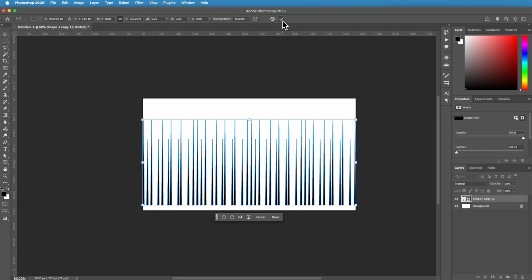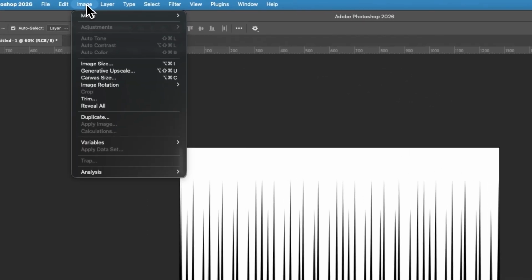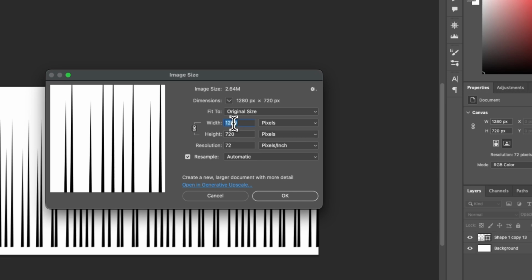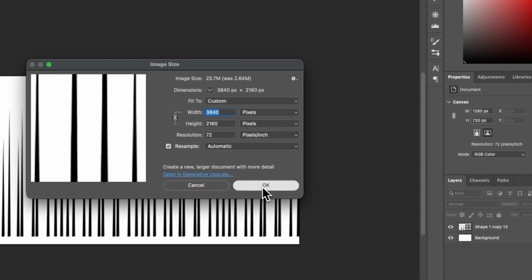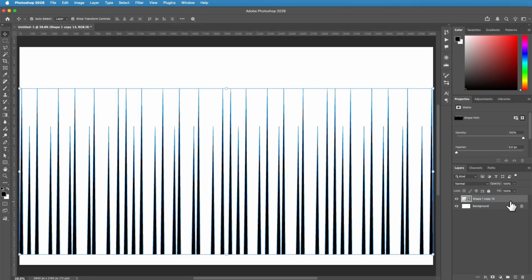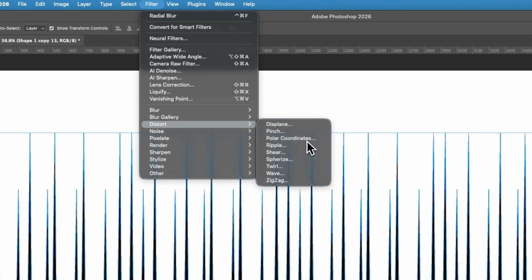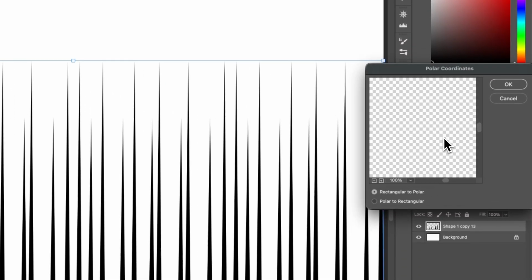Once that's done, click this tick. We then need to come up to Image, Image Size, and you need to times whatever your width figure is by 3. So for me it's 3840 and then choose OK. Next, come up to the shape layer, come up to Filter, come down to Distort and then choose Polar Coordinates. Select Rasterize and then check Rectangular to Polar and choose OK.